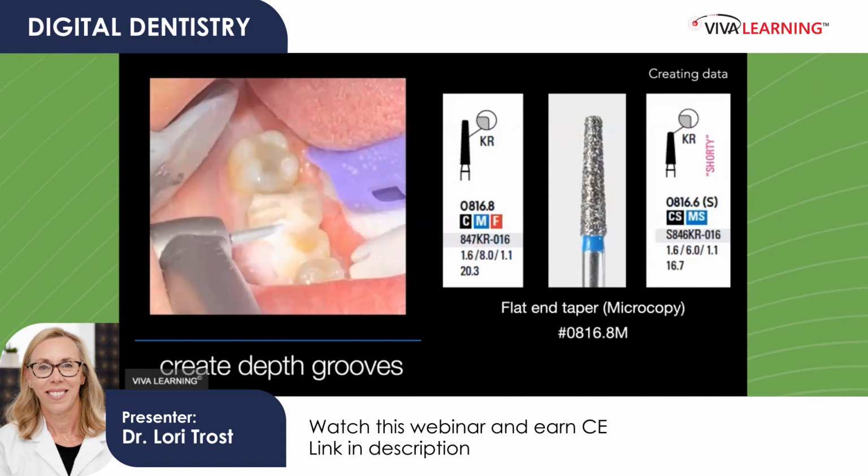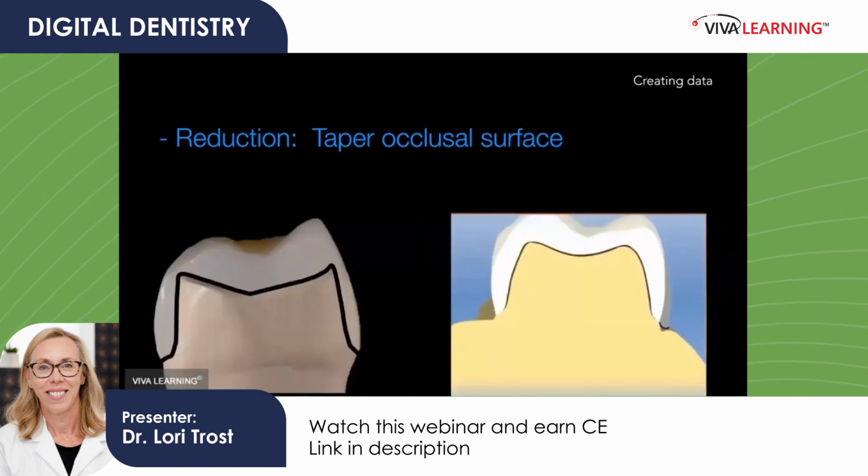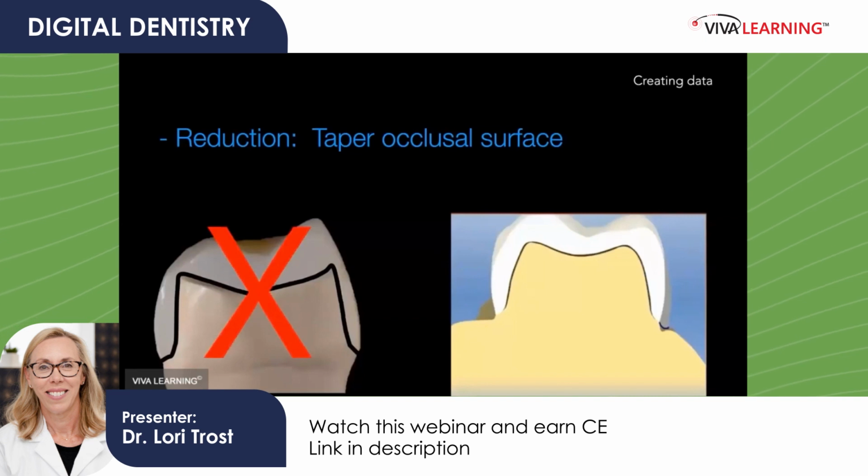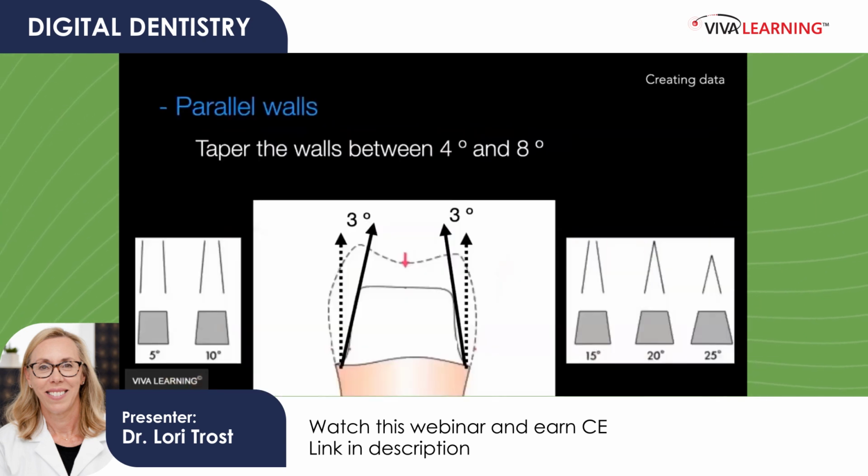So in this great example, I love to show a flat end taper, absolutely the perfect bur to start doing depth grooves on that occlusal table. Take away proper reduction, but round and take that occlusal surface, properly taper it and round everything to have just a nice undulation of coverage.